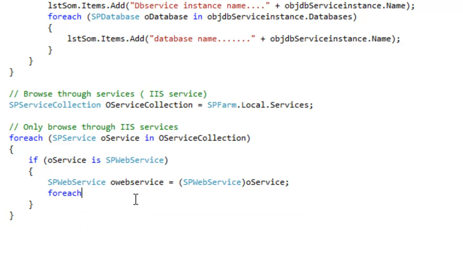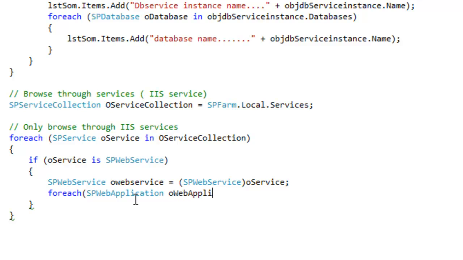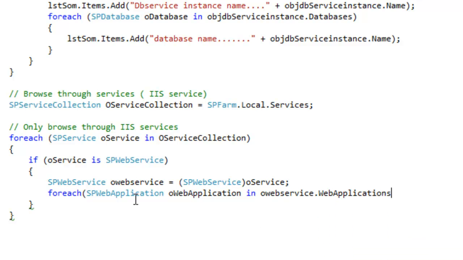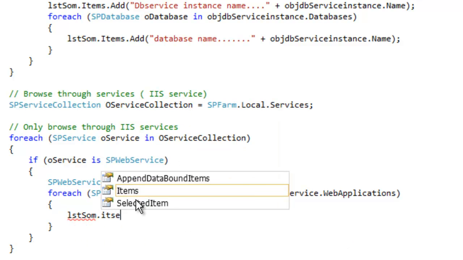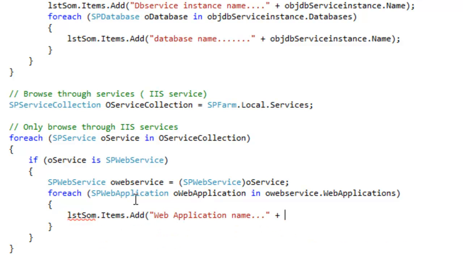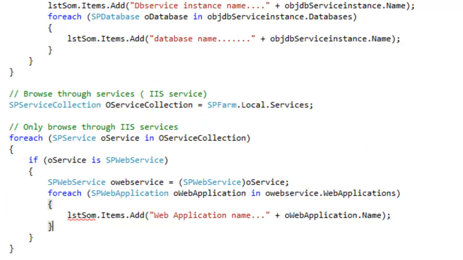So let me go and add the IIS applications to the list box. I'm going to say for each SPWebApplication in the web service, get hold of the web applications, and let's again add this to the list box here. So list box dot items dot add, web application dot name. Nice. So let's just go and build this.